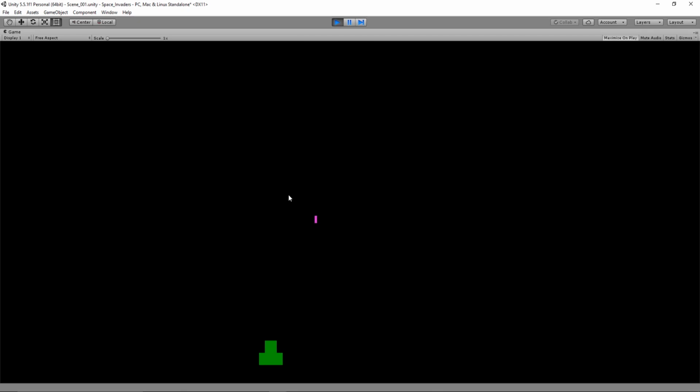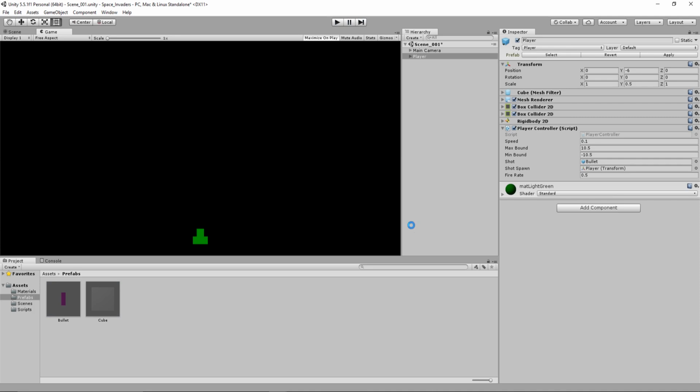And as you can see there now, we can't spam the shots really fast, but we can shoot them about every half a second, which leaves a little bit of a delay there, making the game a bit more challenging than if you could just shoot infinitely as fast as you can click.